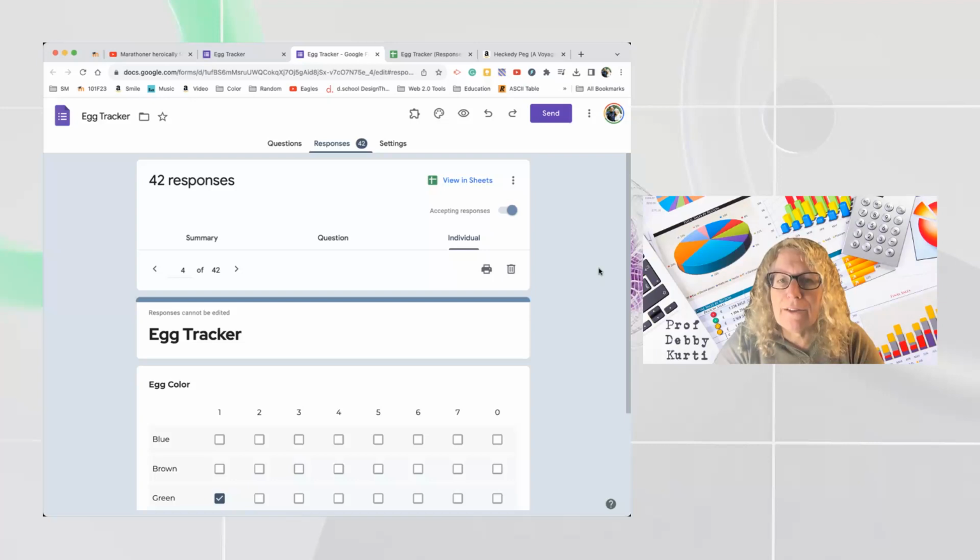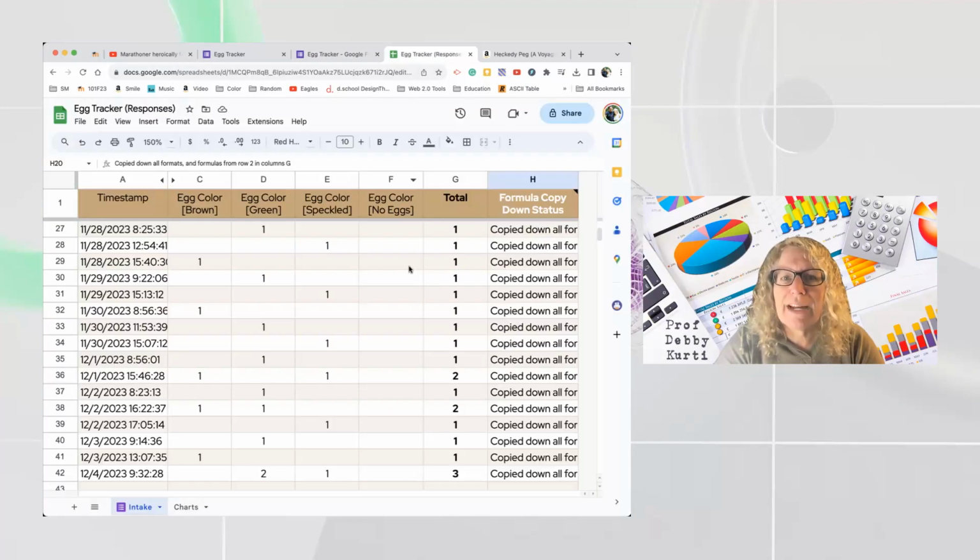How many green eggs do I get a day? How many speckled eggs do I get? When did they start on those colors? So you might see a view in Sheets. You can create a spreadsheet that attaches to your form. And this is where you can manipulate the data. It gives you an automatic timestamp.